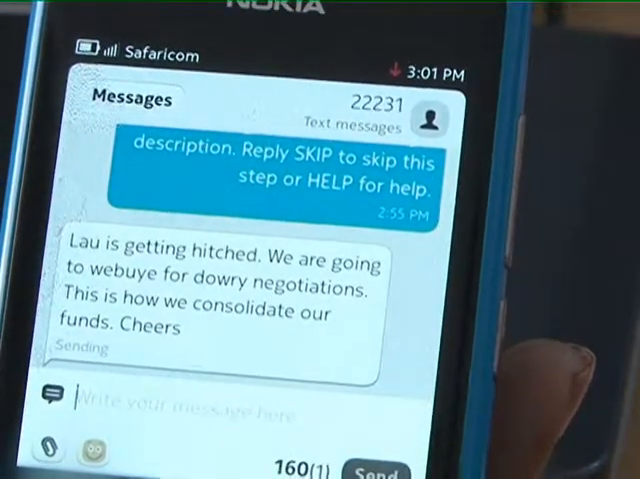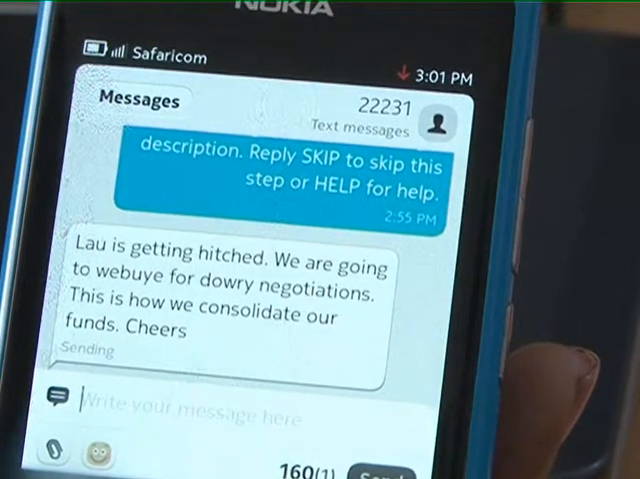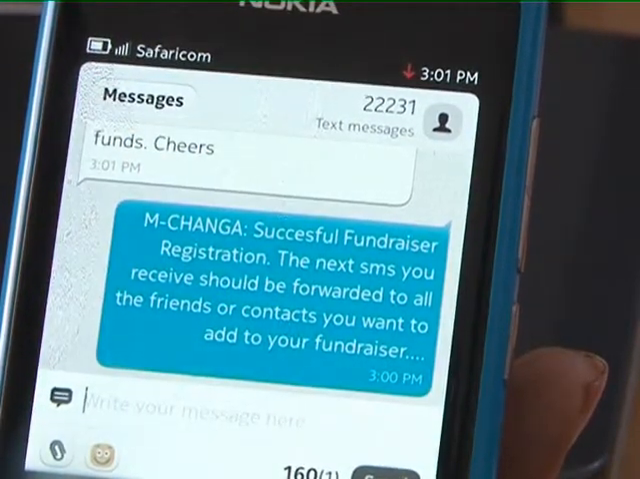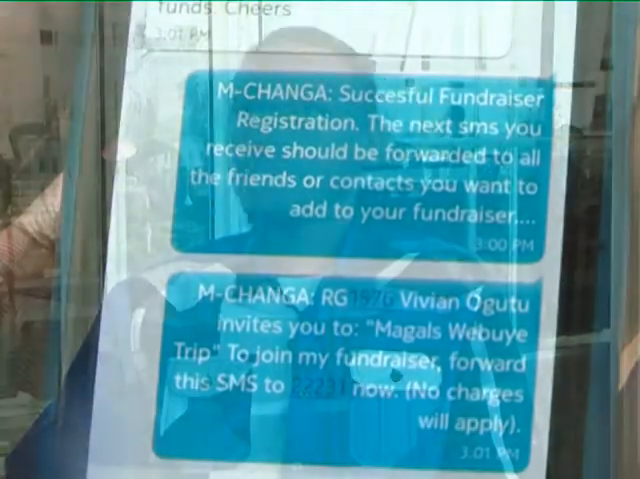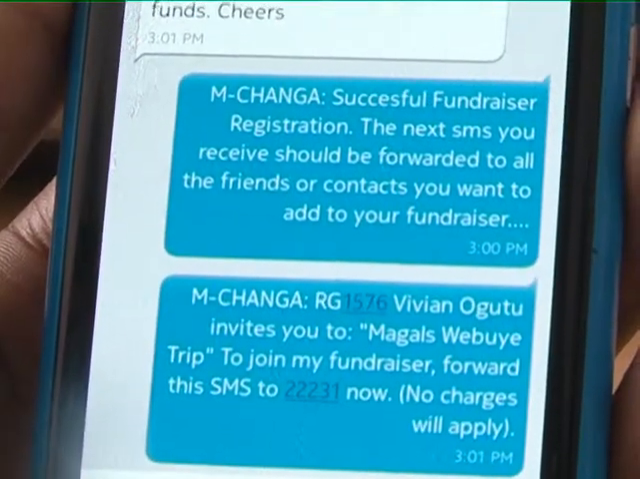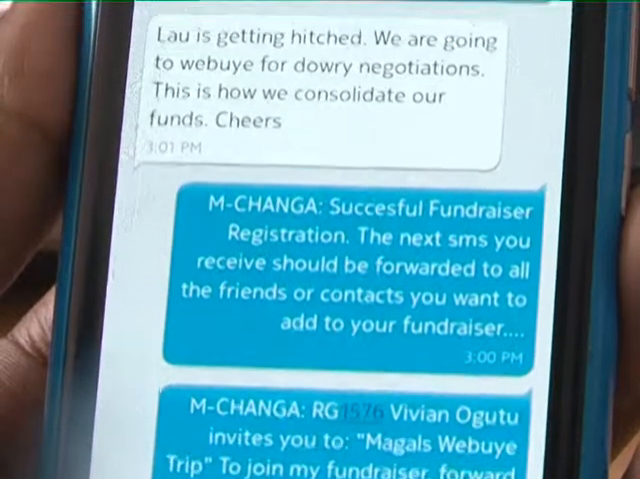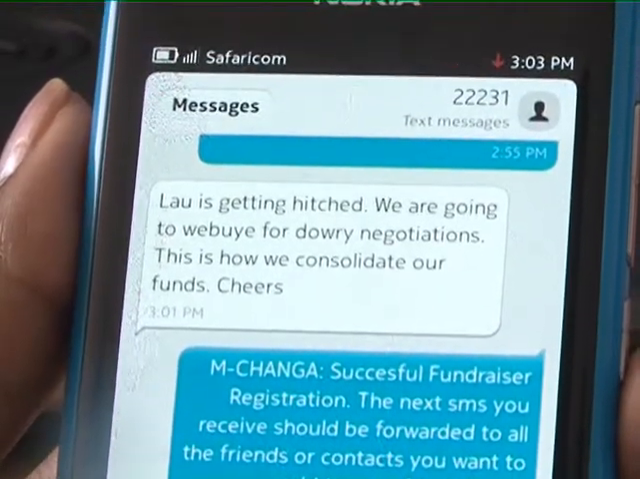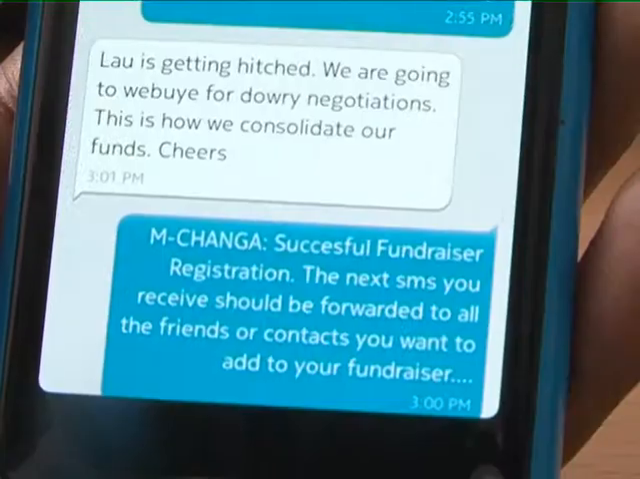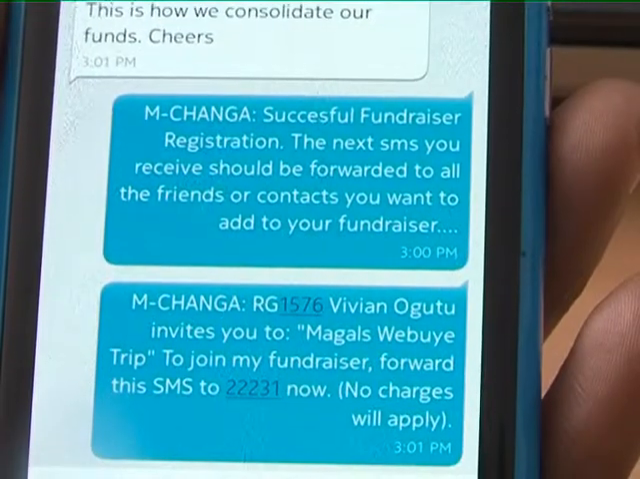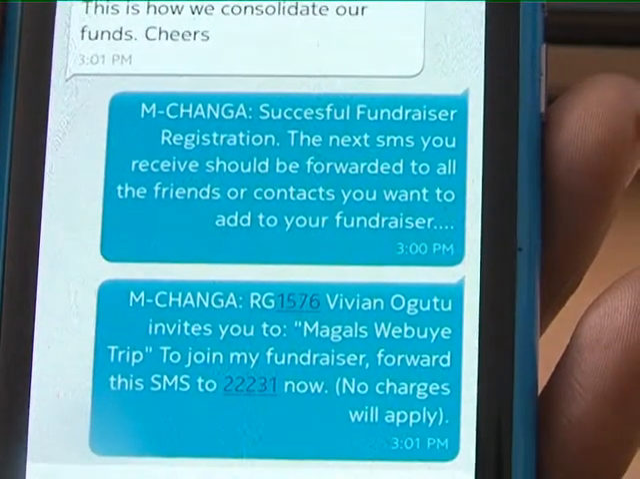The next thing is that you'll get an invite message. An invite message is a message that you're going to send out to people whom you want to join your fundraiser. When these people get the invite message, it reads something like: Jeff is inviting you to a kidney failure fundraiser. To join, forward this message to 22231. If you follow the instructions of the invite, then you get to join the fundraiser. So that is one way of registering the fundraiser.